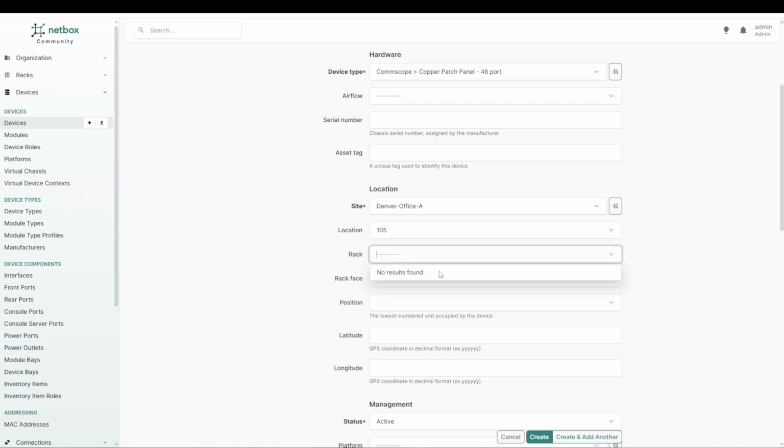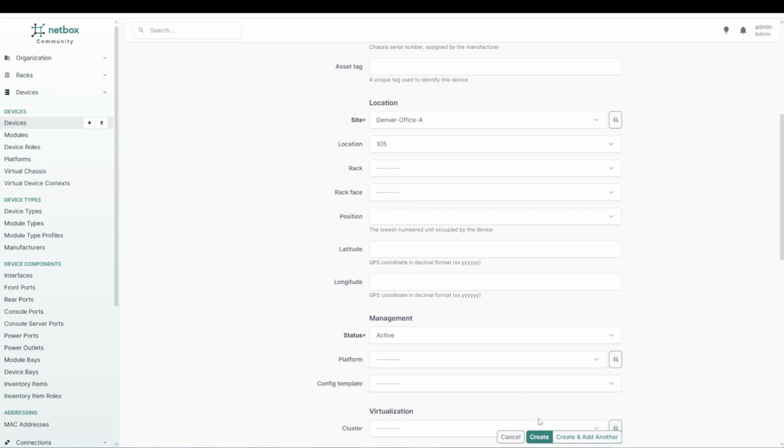We do not actually have a rack for this device yet, or for this site yet, but that is okay. You don't actually have to add a device in a rack. If you have it in location, that's completely fine. Nothing wrong with that. Everything else should be fine, so we can hit create.